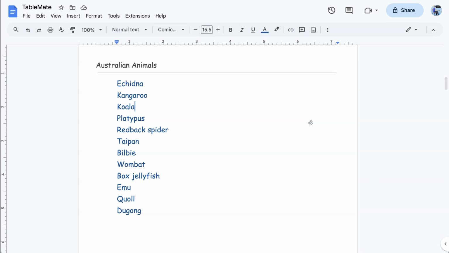Hello everyone, I'm Bruce Vaughan from Australia, and today I'm going to show you how you can sort paragraphs in a Google Doc using the TableMate Google Docs add-on.